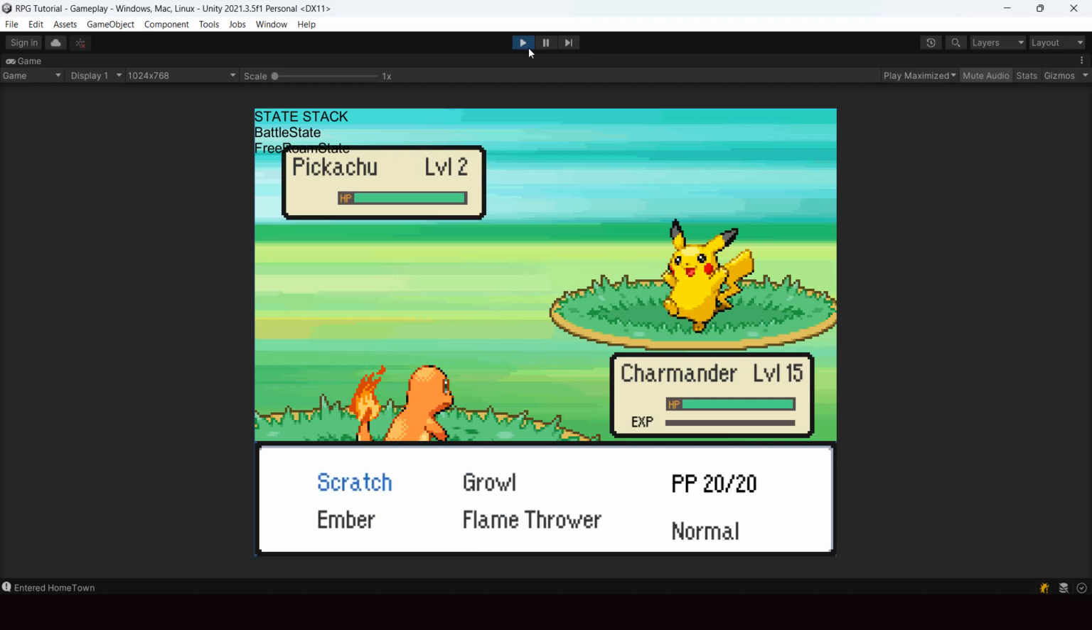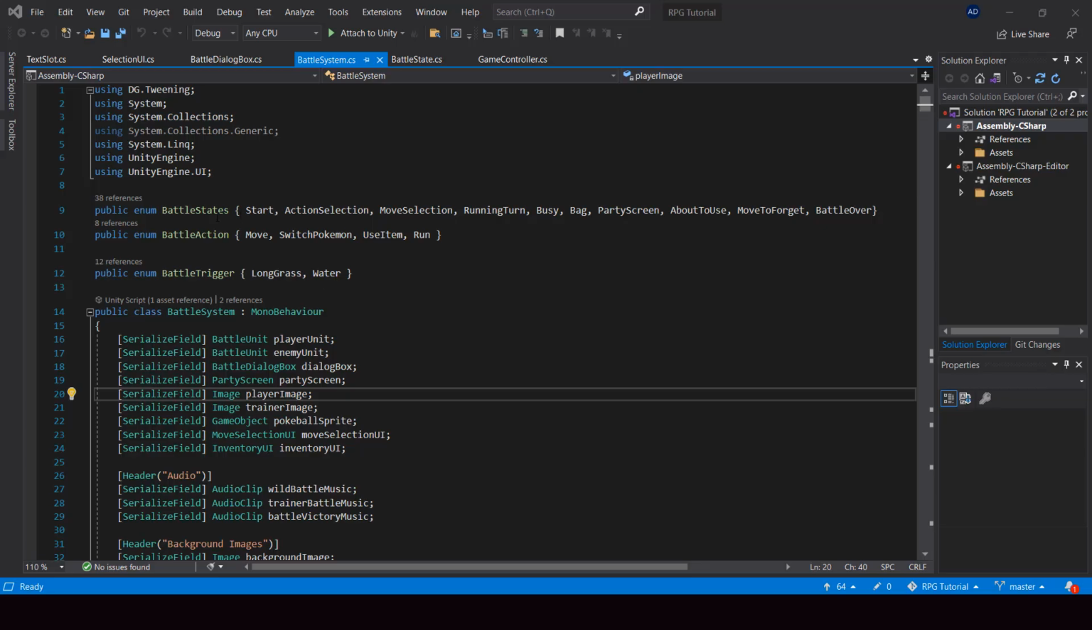So in this video, we'll refactor the action selection and move selection states of the battle to use the StateStack architecture. In the previous video, we refactored the battle state itself, but the battle state has lots of substates under it, right? So we also have to refactor the substates by creating another state machine in the battle system. So we'll look at how to implement that in this video.